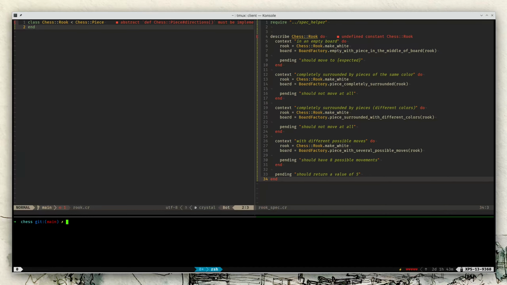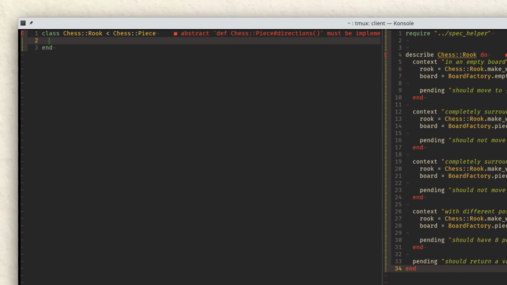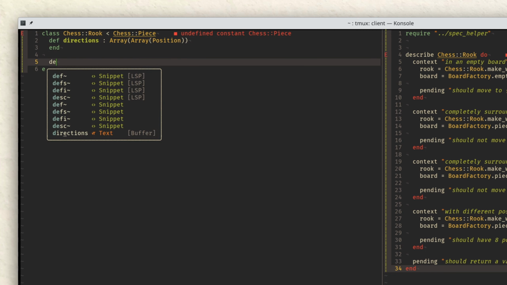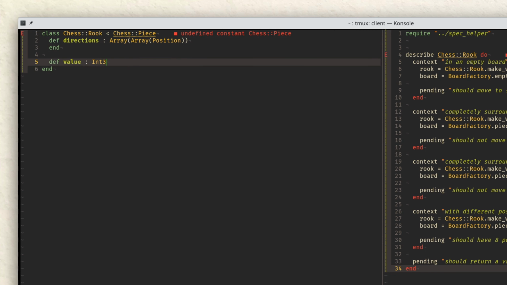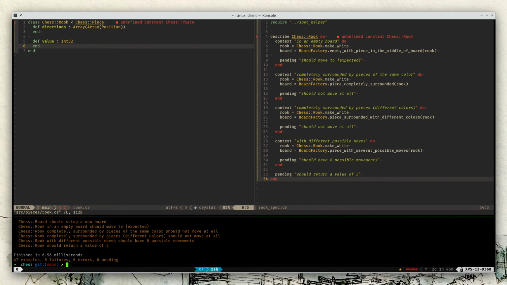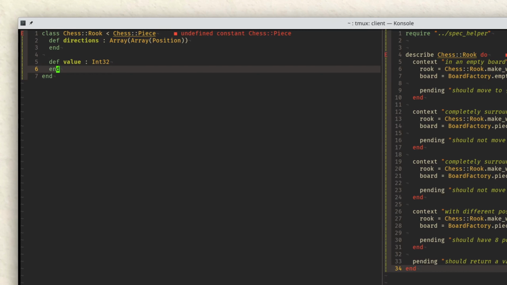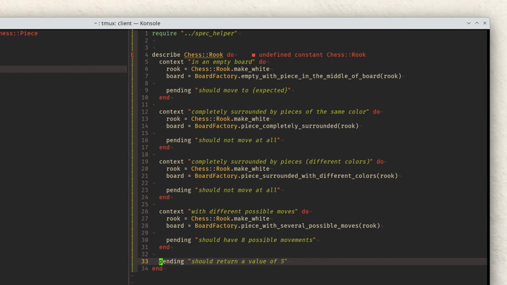And if we run the tests, we are getting an error because we don't provide any directions method. Let me create an empty one just to pass the tests. And also I'm going to create an empty value method here. So if we run the tests again, we get all the pending tests that we have to implement. So let's start by the first spec.